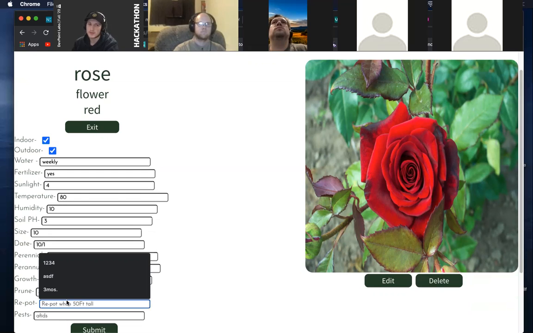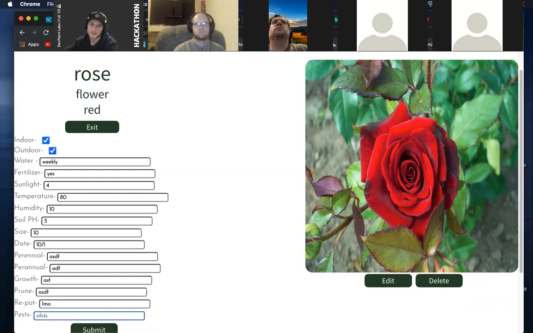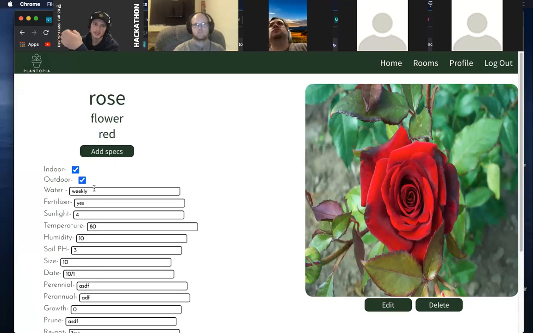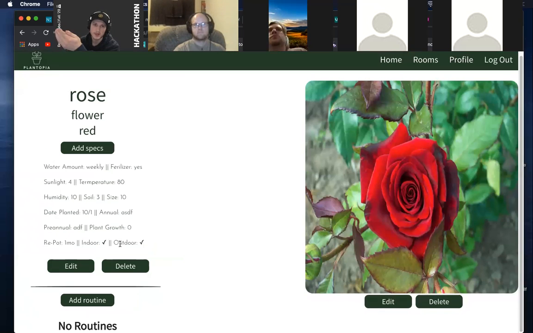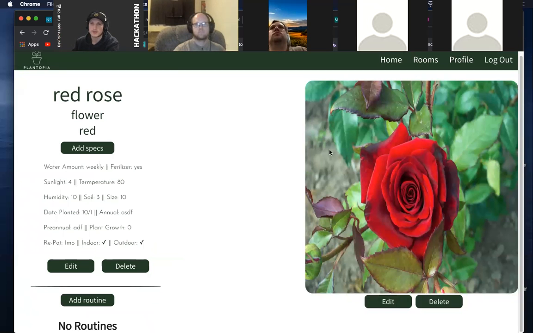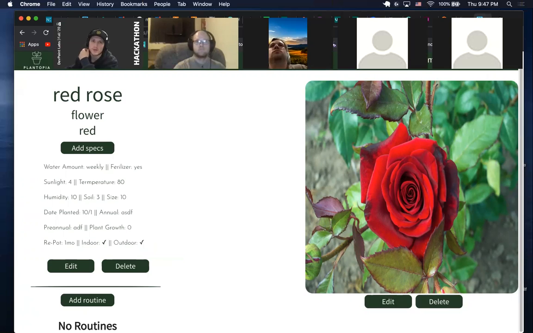And then the last thing would be, let's say if there were bugs in there, like I know roses have aphids, then you can say if there's some type of bug or something you would need to worry about. You'd also be able to go in and change this just in case you had messed it up. So you always have a chance to go back and fix it. And then you can also go through and update this as well. So let's say if you wanted to switch it to red rose, you can always edit it to get it updated. But pretty much that would be everything that we have inside of our app, Plantopia.